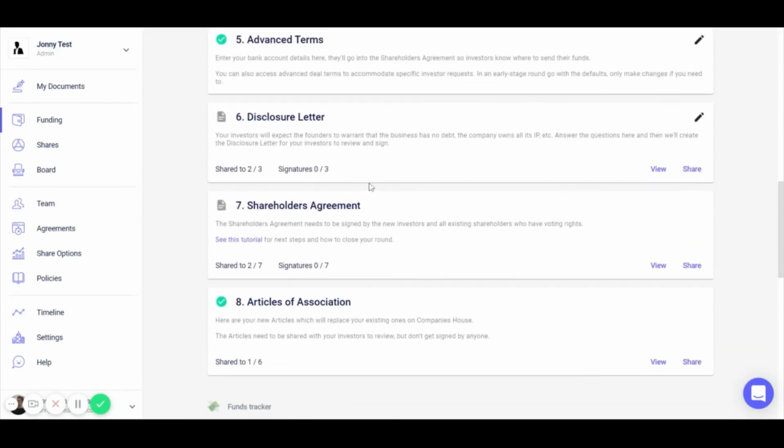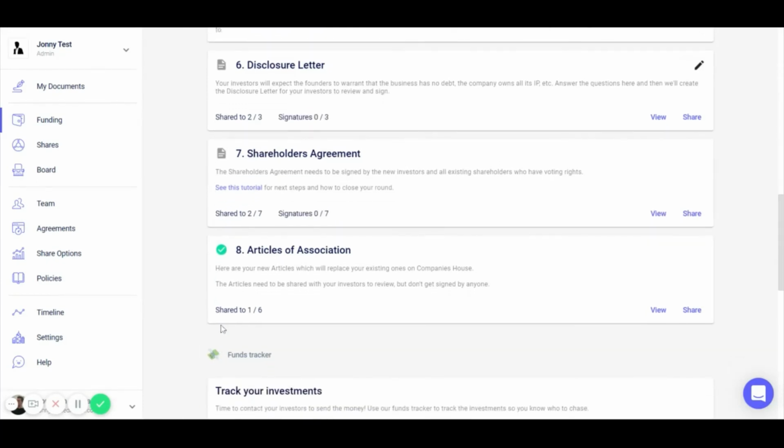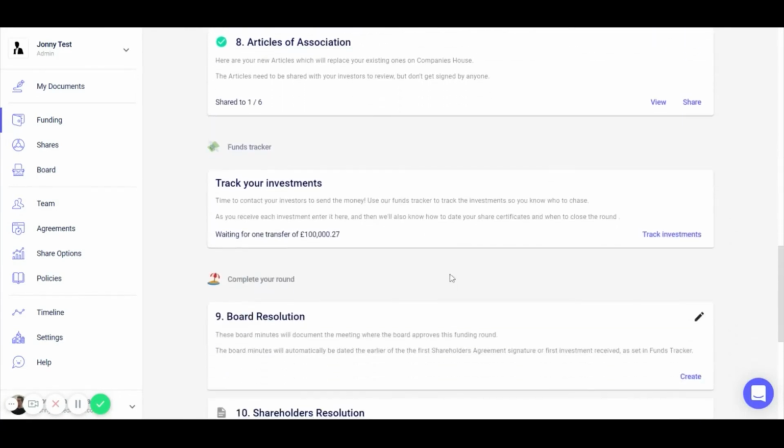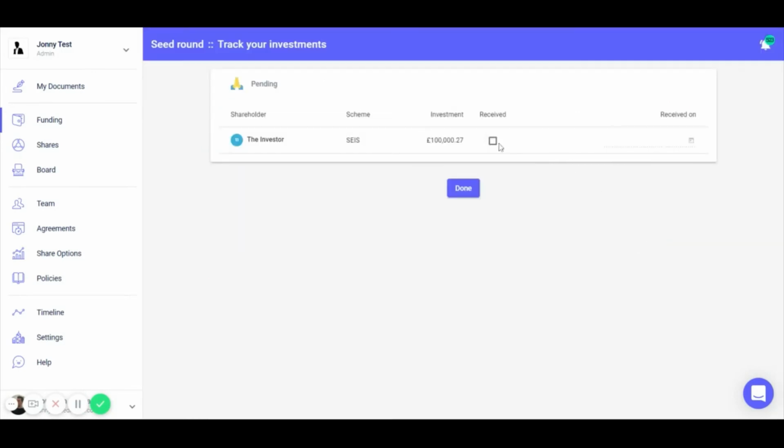The disclosure letter needs to be signed by all new investors. The shareholders agreement must be signed by everybody, and the articles of association just need to be shared with everyone. Once the disclosure letter and shareholders agreement have been fully signed, then it's time to ask for the funds to be transferred. Use the fund tracker to track when you've received your investments. This ensures that all your documents are dated correctly.